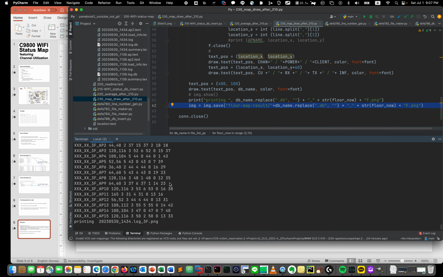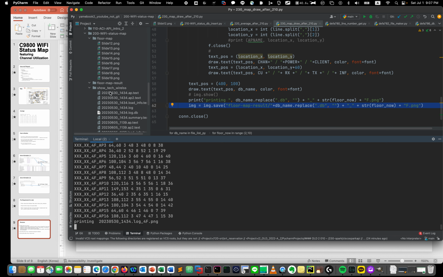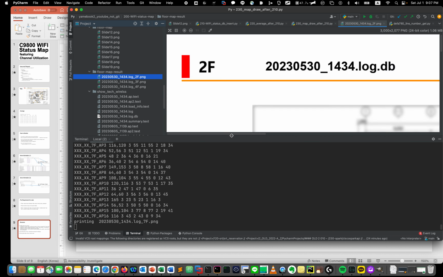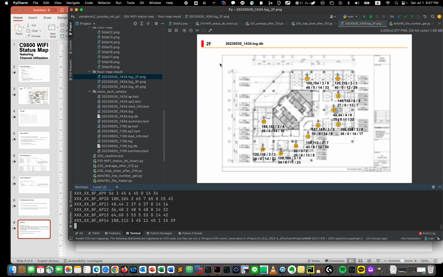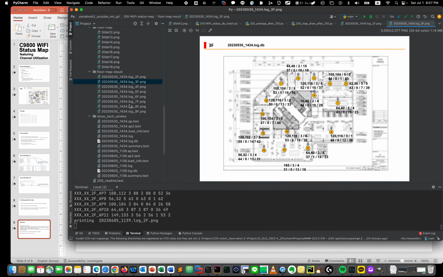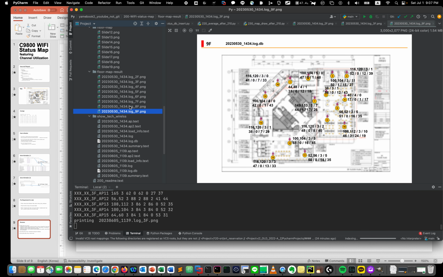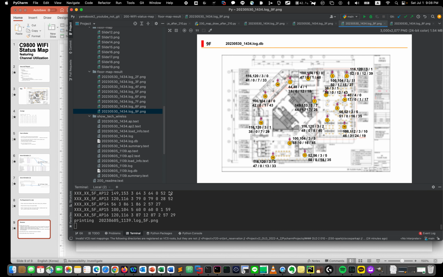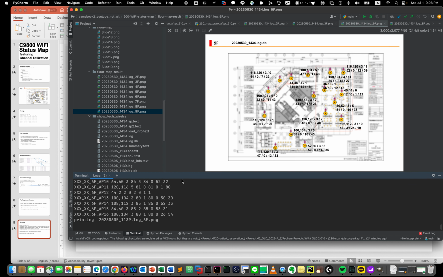All right, so automatically it read the database and drew the map. This folder is where it is located. If I click this one, all right, second floor on May 30. Wow. And third floor, and so on, ninth floor. Oh, eighth floor, ninth floor, and it works automatically. Then you can have a tea, a coffee, or smoke, whatever you want.